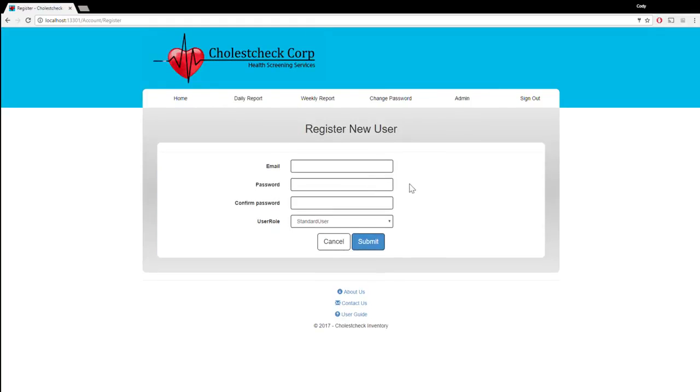Registering users will enable a new user to access your site and to fill out new daily and weekly reports. With this, you'll create an email, password, confirm their password, and change their user to either a standard user or an admin user. Depending on the user permissions, they either will or will not be able to view the admin permissions.